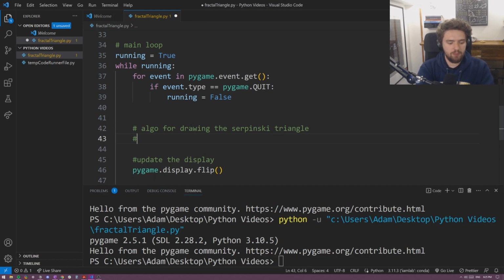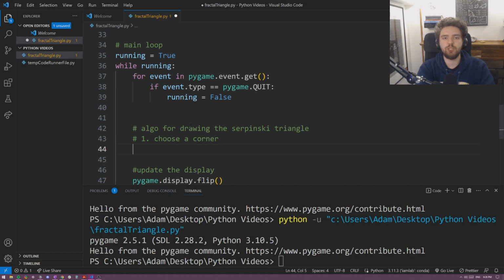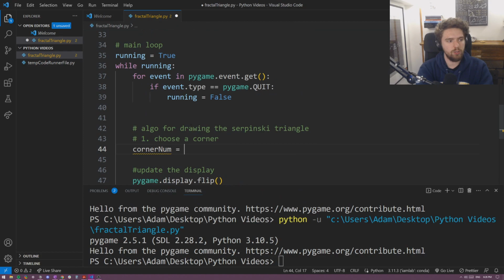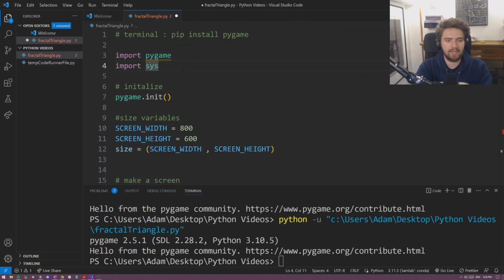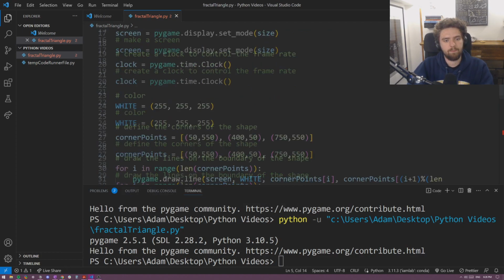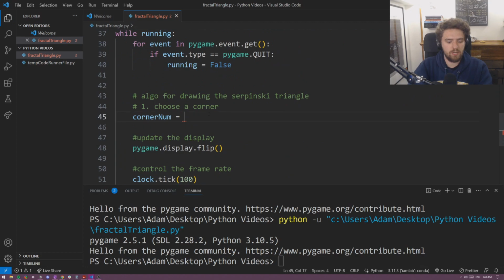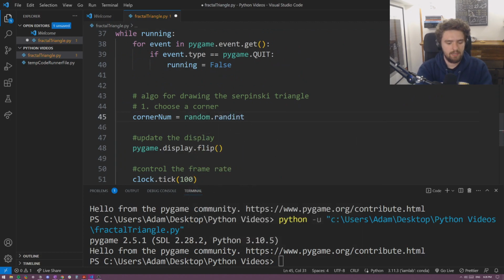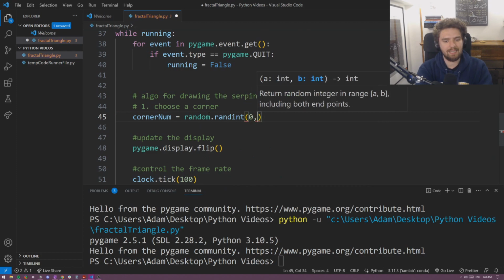So what's the first step? The first step is choose a corner. So first we need to choose one of the corners. We're going to say corner num, and corner num is going to be a random number, and we're going to need to use the random package. So I'm going to import that. import random. So here I'm going to say random dot, and then we have a function called randint. It takes in a lower and upper bound.